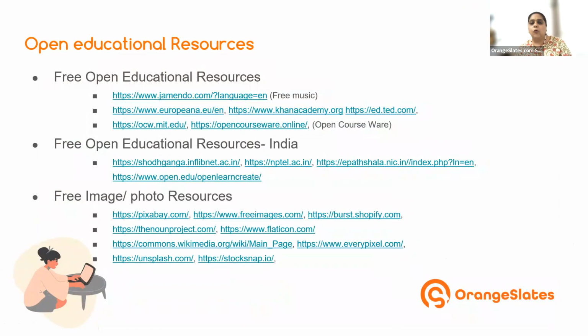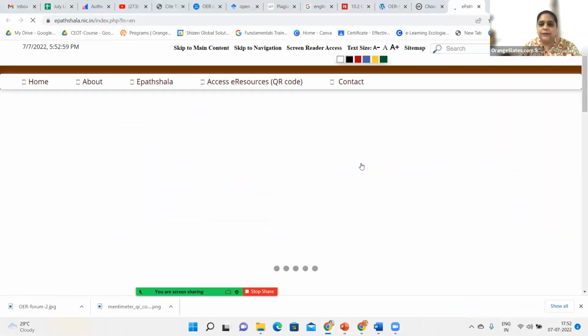Then there's something known as open courseware. Open courseware is where courses are put free of cost by the top universities like MIT and Sloan and so many, and it's just free of cost for anybody to go and study there. In India, we are not behind. We have Shodh Ganga, we have Neptel, we have E-Pathshala. Let me just click there and show you.